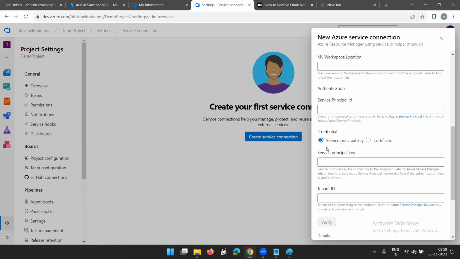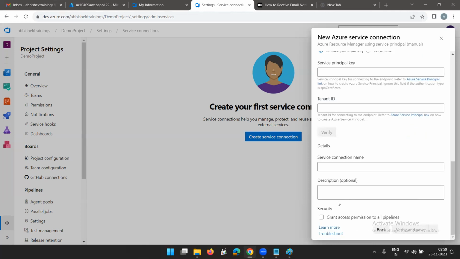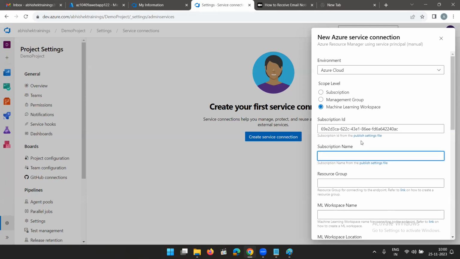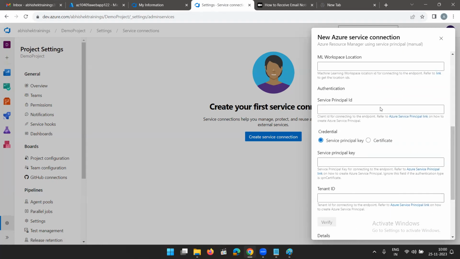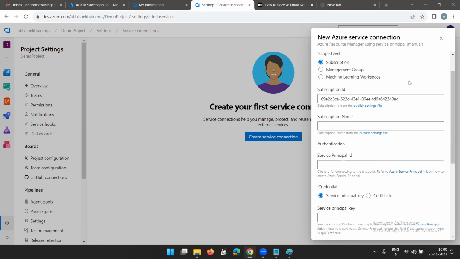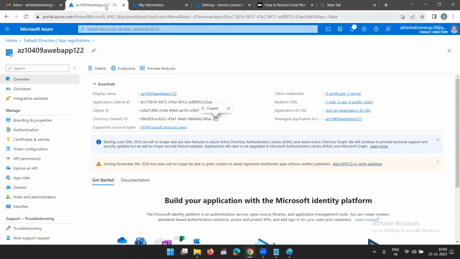All these things you have to give. Then you have to give the credentials like the service principal key and the tenant ID, the service connection name, then details, and then grant access permission to all, whatever you have. There are many options. Earlier there used to be only 3-4 options. Yeah, there are many options now. This ML and all. MLW is a new one. Pardon? Machine learning workspace seems to be a new one, right? Subscription only is there. Yes.